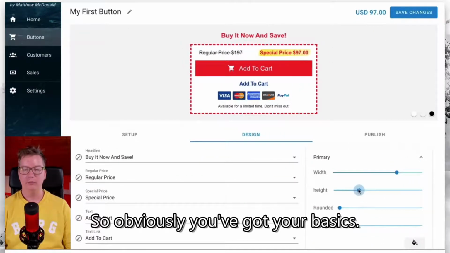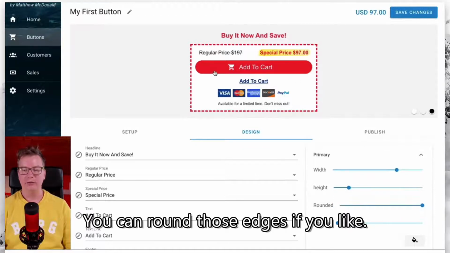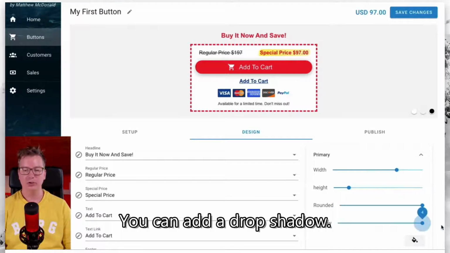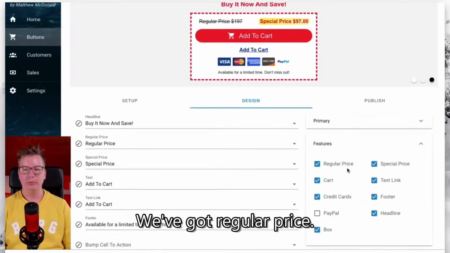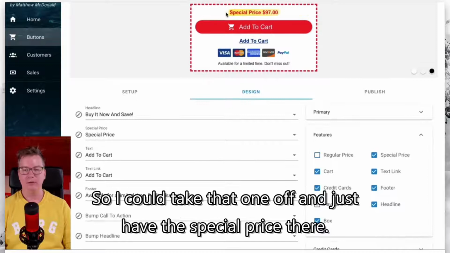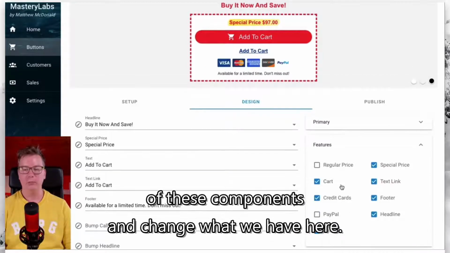So obviously you've got your basics. You can choose the size of the button. You can round those edges if you like. You can add a drop shadow. And then we've got a features menu. We've got regular price, so I could take that one off and just have the special price there. I could have the cart icon, I could take it off, and I could do any of these components and change what we have here.